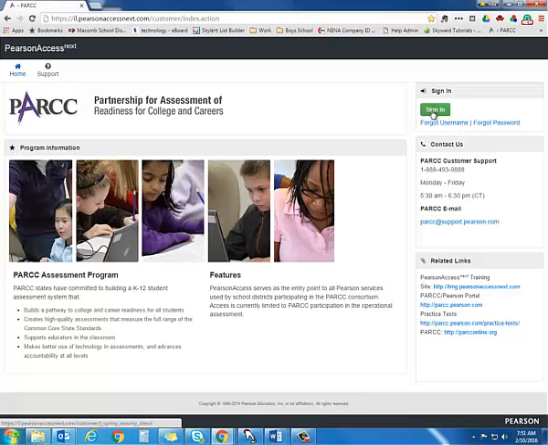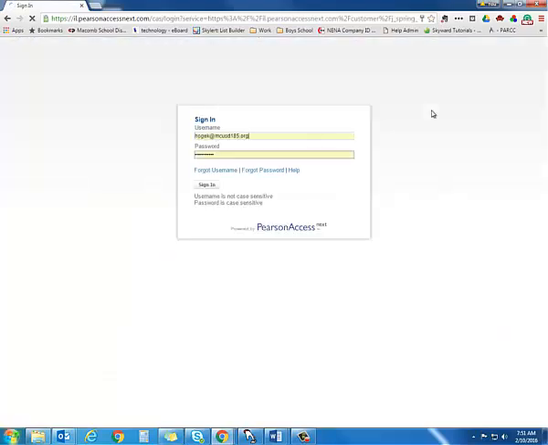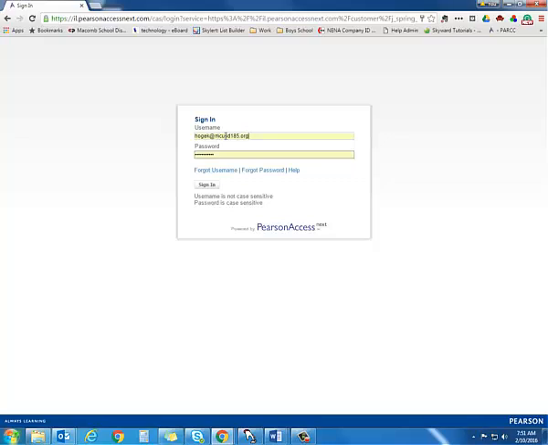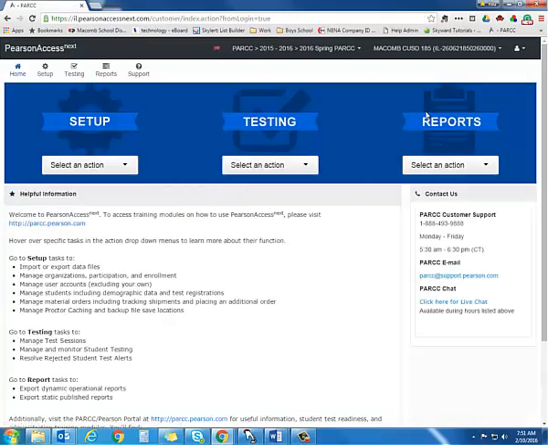So I'm going to go ahead and click Sign In. And my username, again, is my email address. I've already put in my password, and I can click Sign In. And now I am in the live site. And I know it's live because over here on the left, it says Pearson Access Next. And the site is blue. This is where you go for the actual PARCC test.